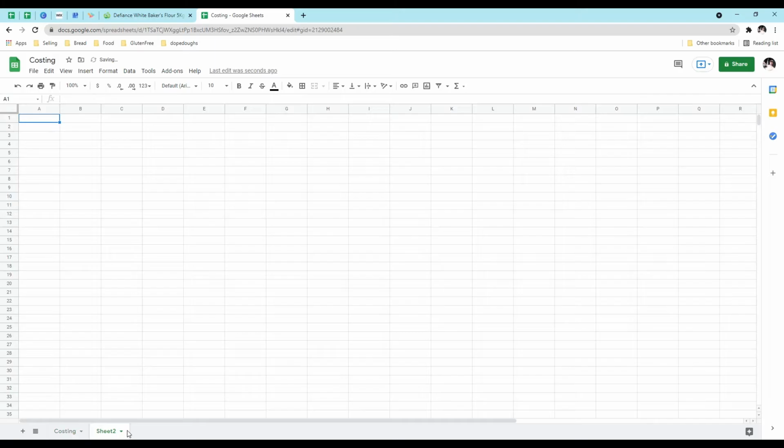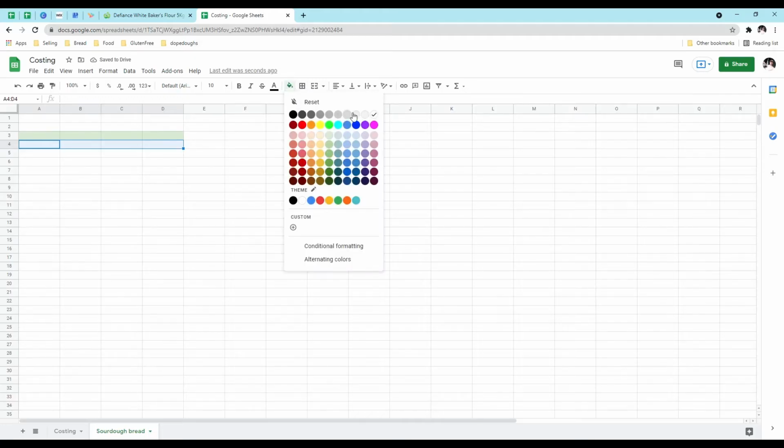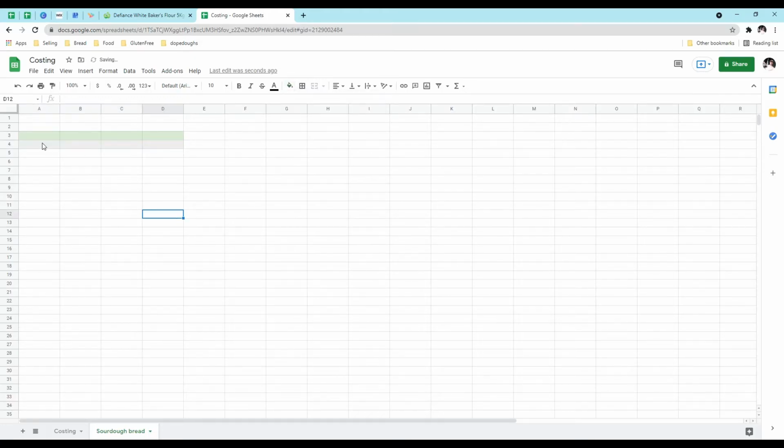So for the next one, we're going to create this and we're going to name this sourdough bread. Easy, go into it, and then we're going to try and make this nice and pretty, but obviously you can do it however you want, however you see fit. It took me a while to get used to it, but now that I'm used to it, it is pretty easy. So let's do this as our sourdough title. We're going to do price per gram. We're going to do quantity and then cost.